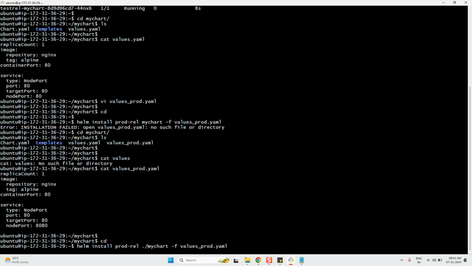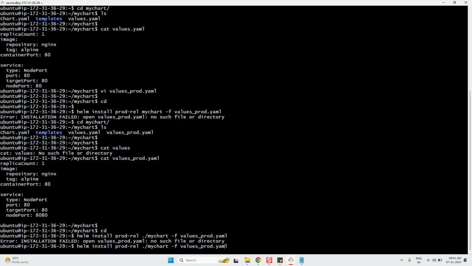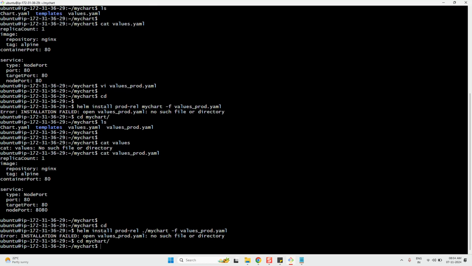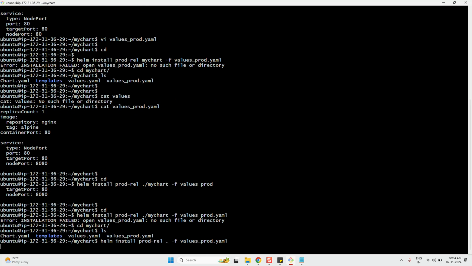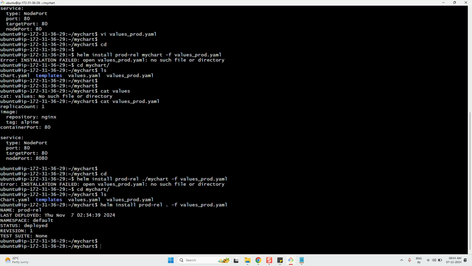Still the same. Why is it not taking? Let's go inside this chart and let's pass it now. Let's see. It's created. It couldn't take it from outside, but it should. We have to pass it differently. That's okay. But it's created.